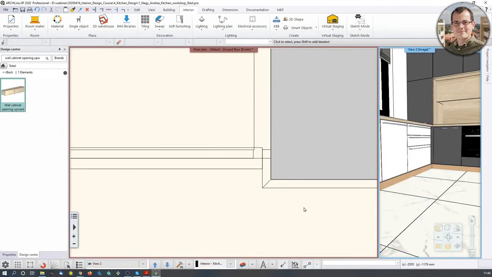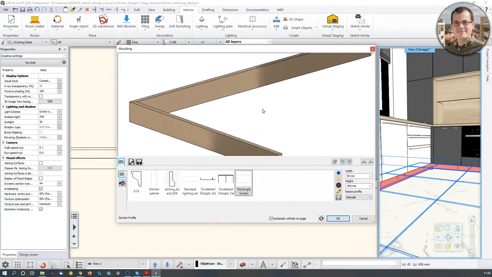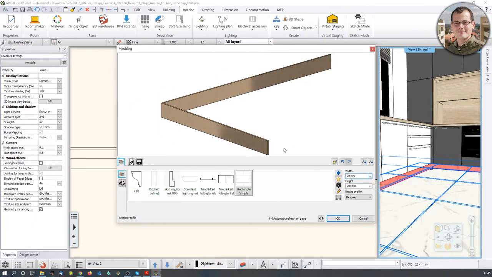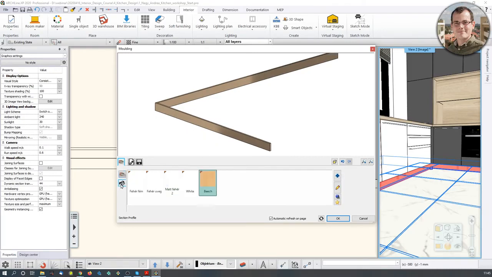So what we do is that we go to its menu, and first of all, I need to change the sizes. I think the rectangle profile is good, but the sizes are no good. So I'm just going to say this is 20 millimeters, so 2 centimeters thick, and the height should be 100 millimeters. And the material should be whitish.